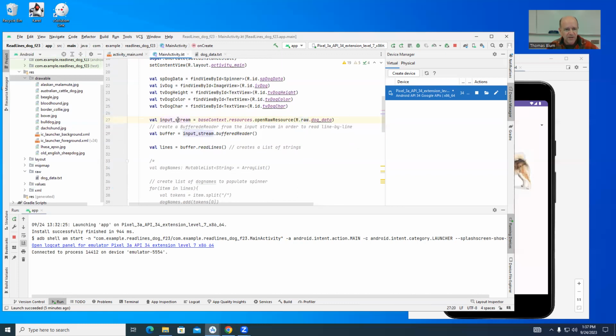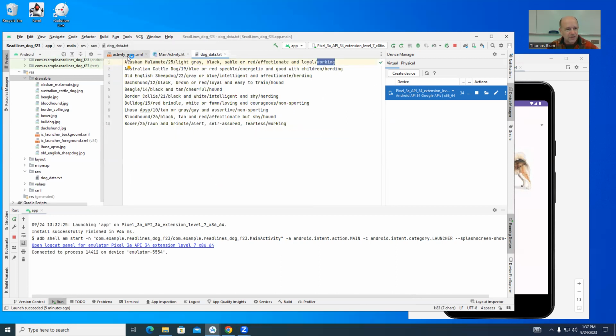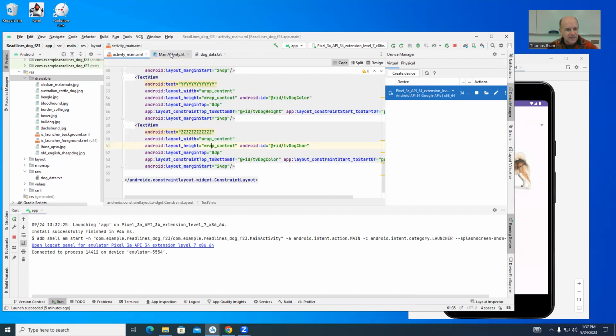Okay, so I set up the input stream. I set up the BufferedReader, and then I used the readLines method. So this has created a list of the strings. Each line of the data then is now a string in this lines list.